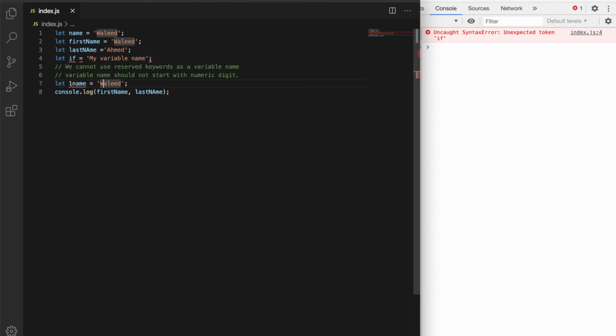So this is about the variables, and there are different conventions to follow, like camel case and snake case. Here I'm following camel case, where the first letter of the first word is small, and the first letter of the second word should be capital. So guys, this is about the variables, and now we will talk about constants.